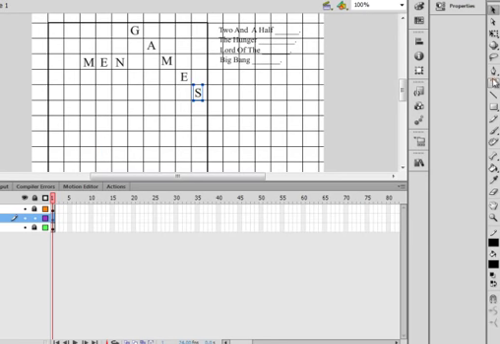Lord of the Rings, pick up my text tool. R, I, N, G, S, rings. My selection tool. Big Bang Theory. T, H, E.